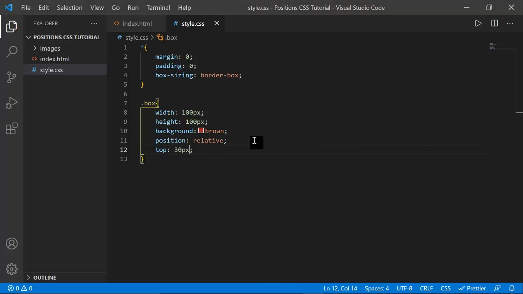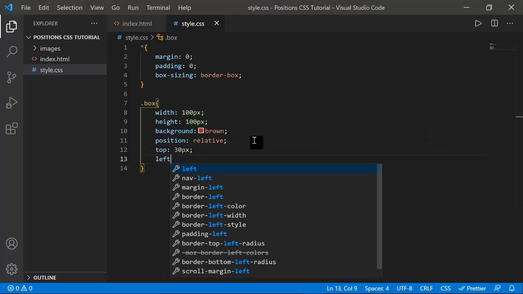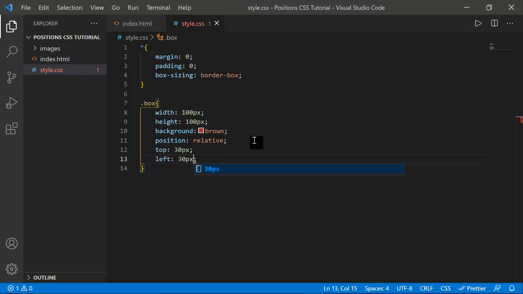Setting top, right, bottom, and left properties of the relatively positioned element will cause it to be adjusted away from its normal position. Now if I also use a left here, I want to move it left from 30 pixels, so it will move 30 pixels from the left.